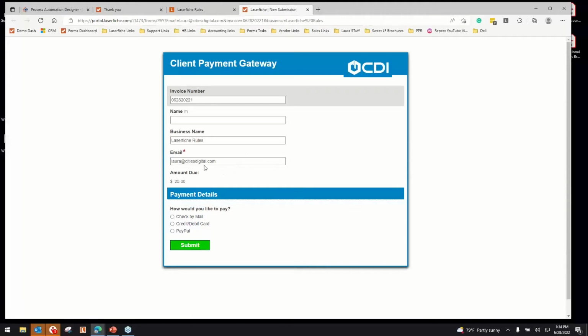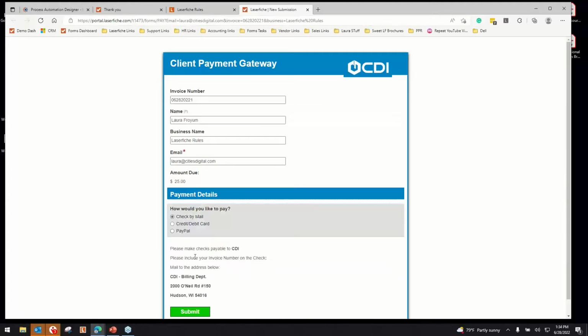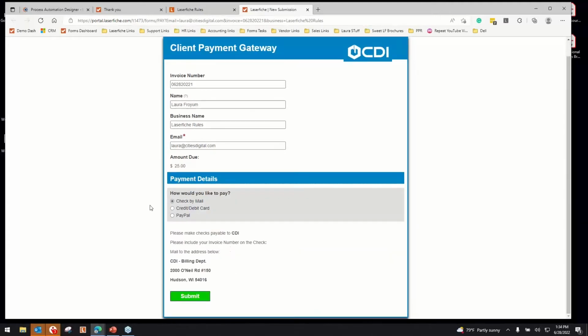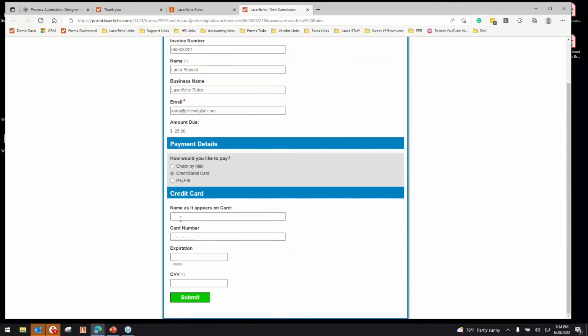So if we click here, it's going to bring us to, again, a Laserfiche form that's going to allow us to collect this payment. I'm going to pay check by mail. And then it gives you the billing information if I were to switch it to credit or debit card. The integration with the forms payment works with authorize.net or Braintree. There are other merchant providers that we can and have integrated with.